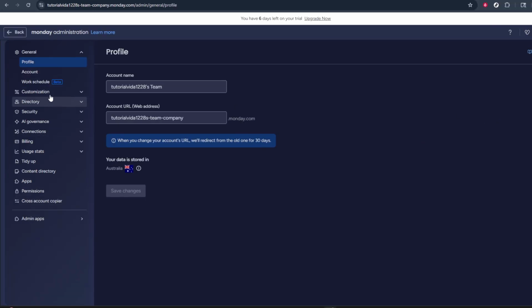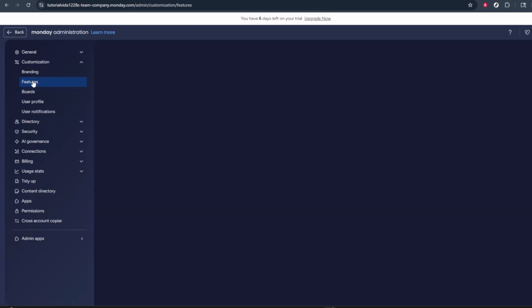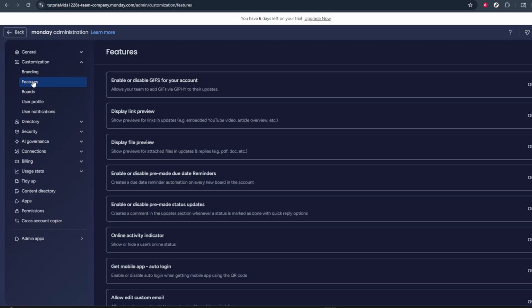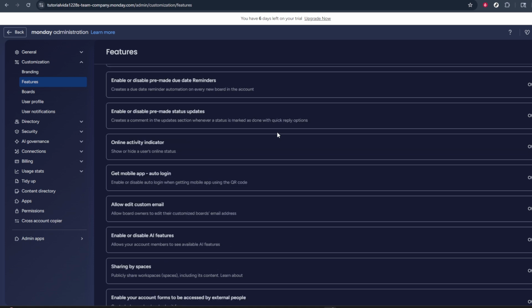From that drop-down, find and click on the option labeled Administration. This will take you to the admin section, where you can control settings that affect your whole account, not just your personal profile. It may take a moment to load, especially if you have a large workspace, so just give it a second.